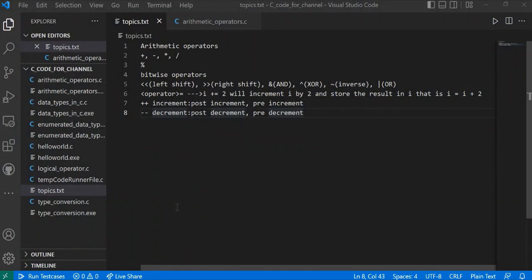Operators in C. In this video, I'm going to tell you about arithmetic operators in C. Here we have different types of arithmetic operators in C, which are plus, minus, star, divide, modulo, and bitwise operators: left shift, right shift, XOR, inverse or complement, and OR.